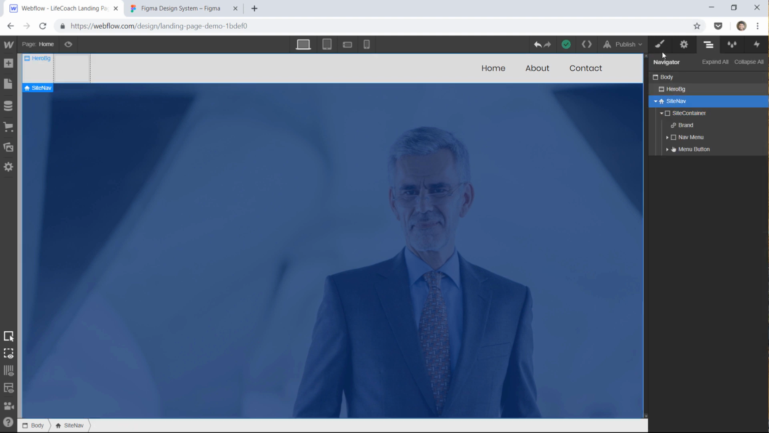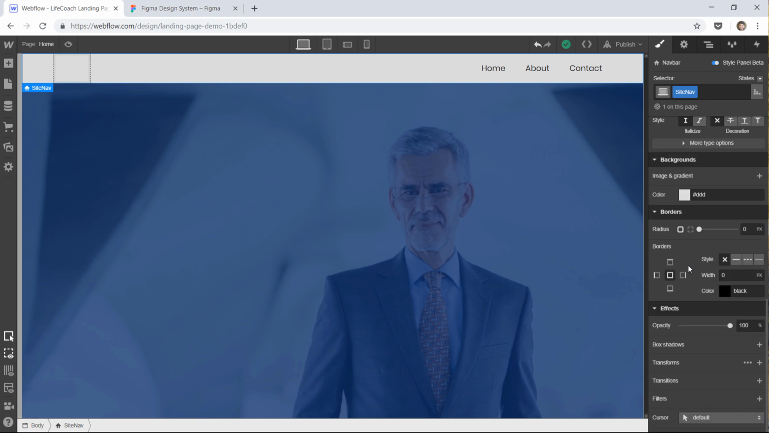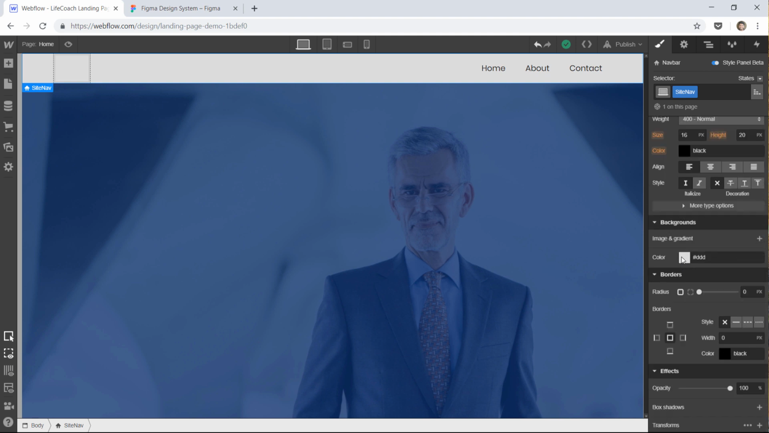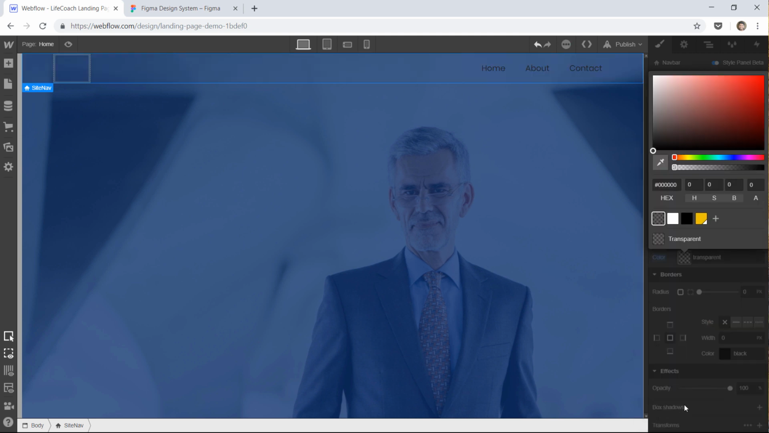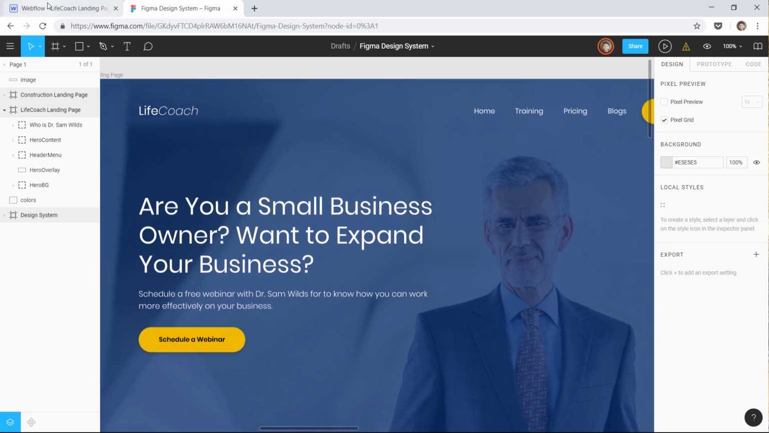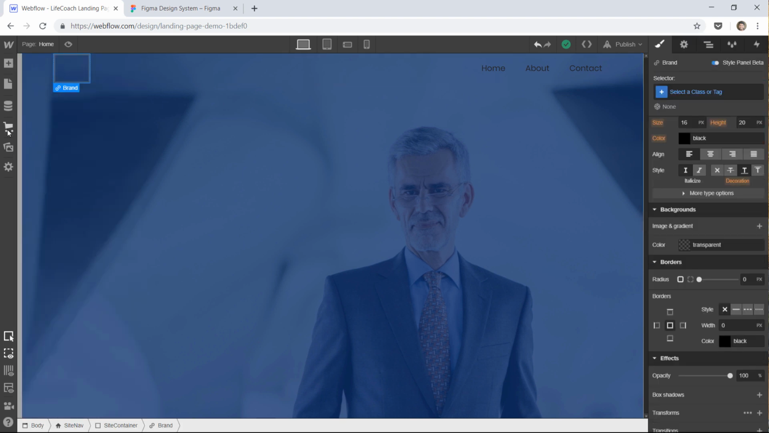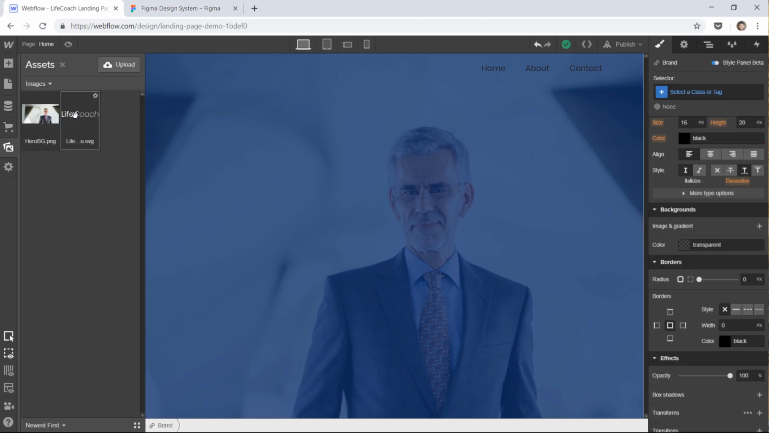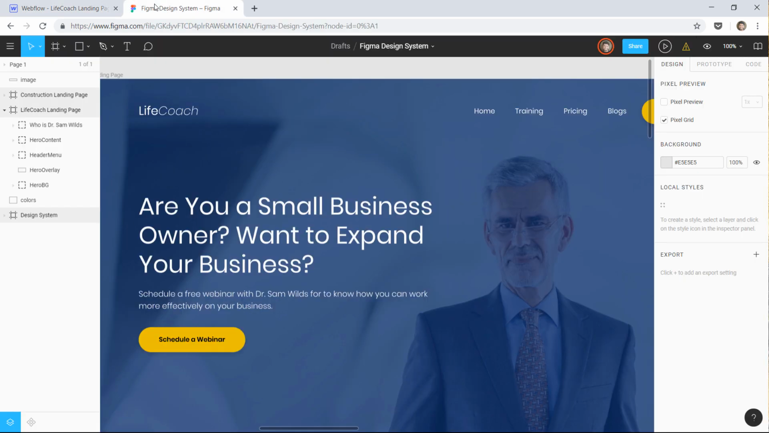So what I want to do is, in the site nav, remove this gray background. In the background section, there is a color, make it transparent. Click here, it will be transparent. Now we are getting this kind of layout. So add a logo there, click here, go there, add your logo in there. It is there.